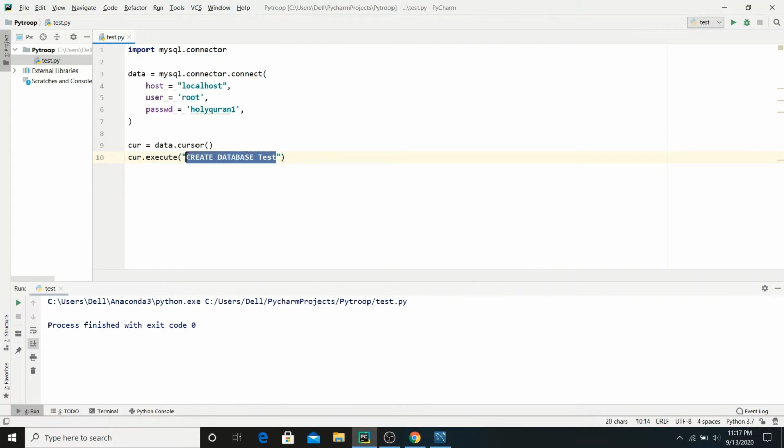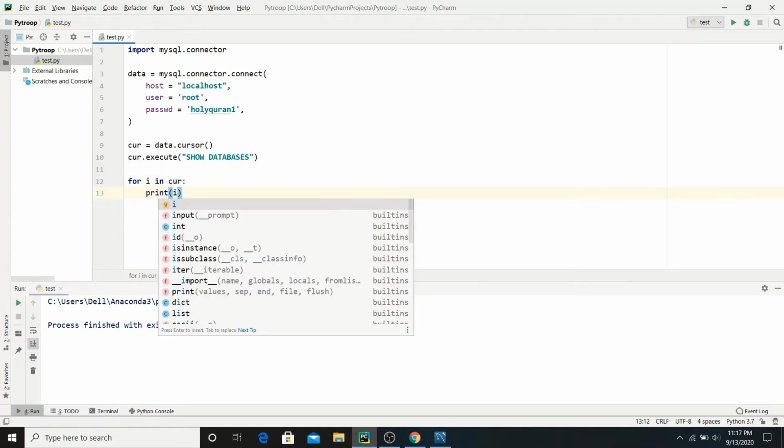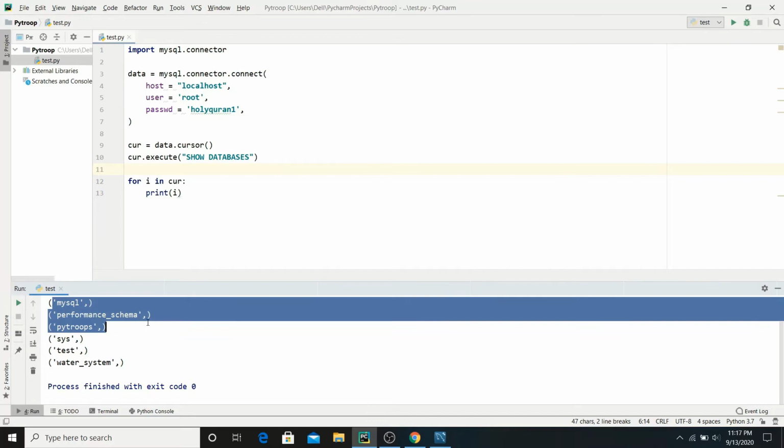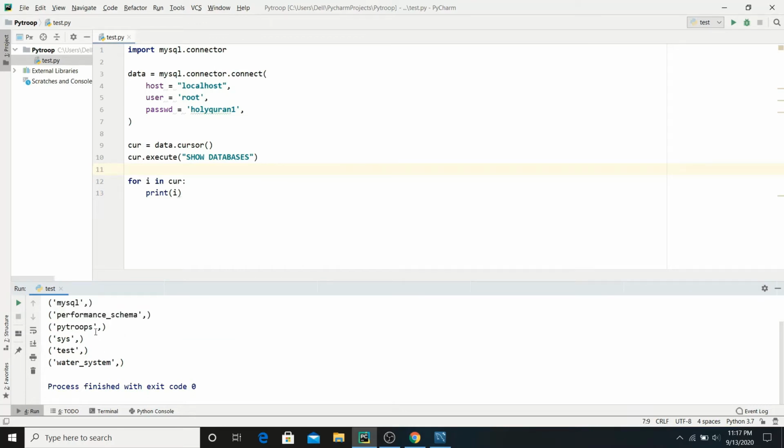So let's just remove this query and write here show databases. So it will take all the databases, and then for i in cursor: print i. So it will print all the databases you have in the localhost. So these are all the databases, and the test one is included, which I just made. So here PyTroops, water system, and the test which I just made.